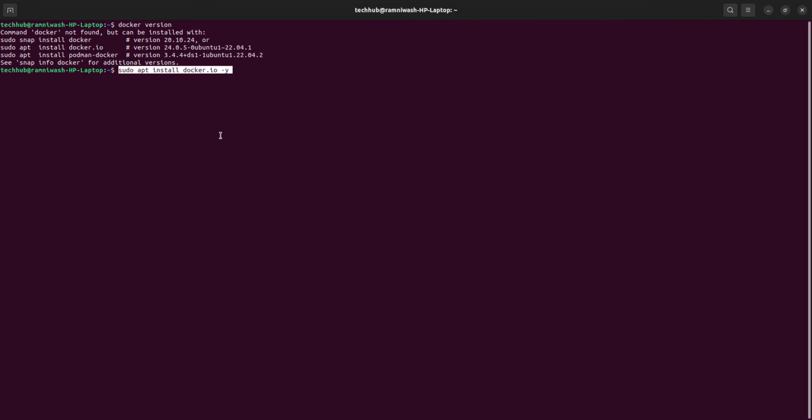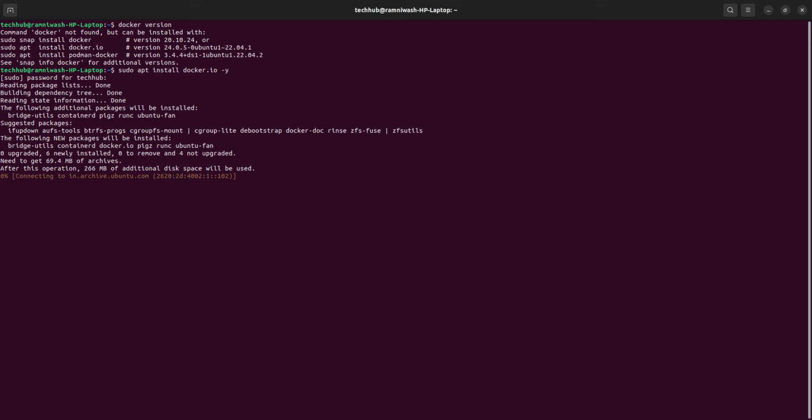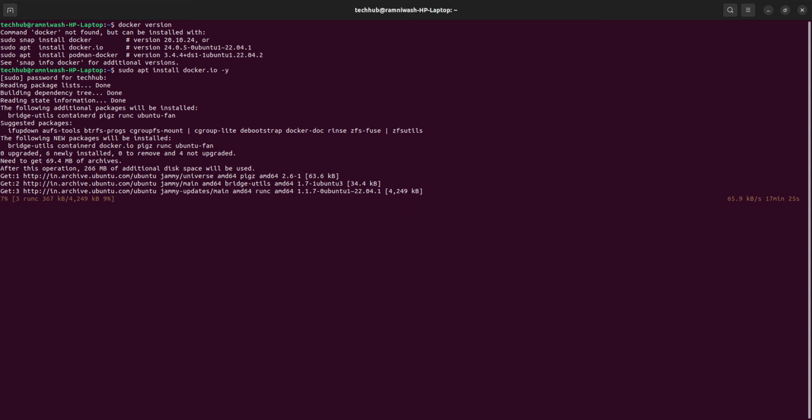So go to the terminal, and here, same command, whatever your terminal is suggesting: sudo apt install docker.io. I just appended Y so that it will not ask for the confirmation. Enter, and now provide your password. Okay, so now the installation will start. It will take some time; it depends on your internet speed, how fast it is.